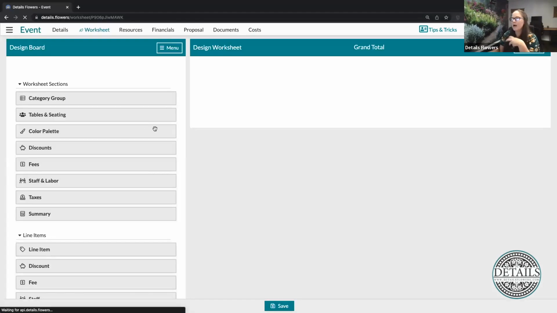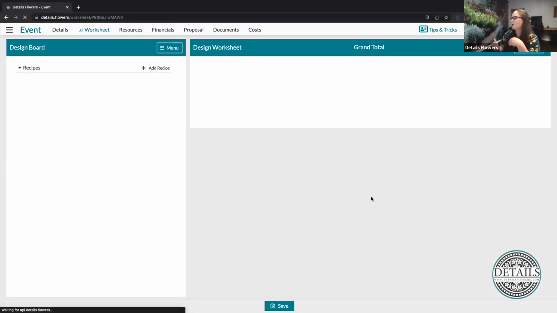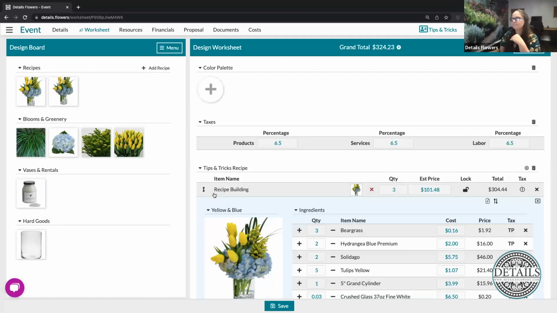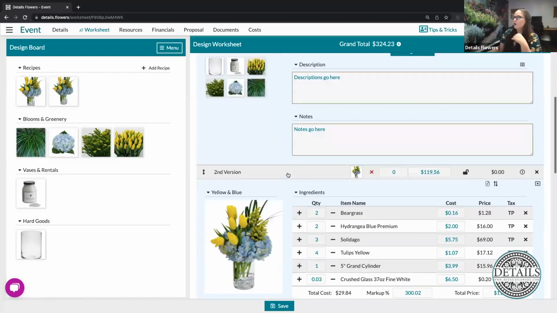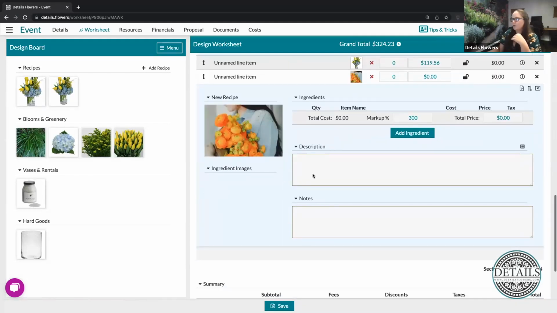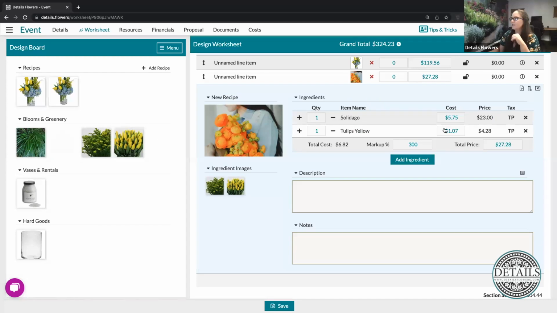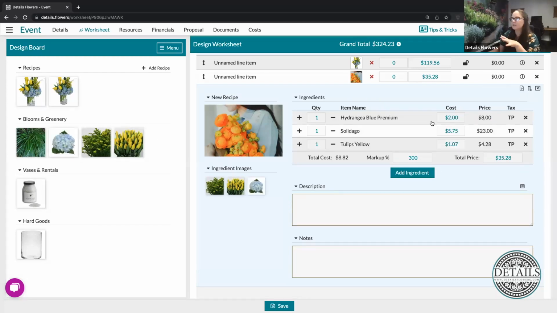All right, so Rue asked if we can show how to copy and paste a recipe from one line item to another. Okay, so I'm just going to go ahead and use this recipe. It doesn't have anything in it, but let me just pull over some random items here. All right, so let's just say this is my recipe. It's my bridesmaids bouquet, and I'm going to use that in my maid of honor's bouquet as well.